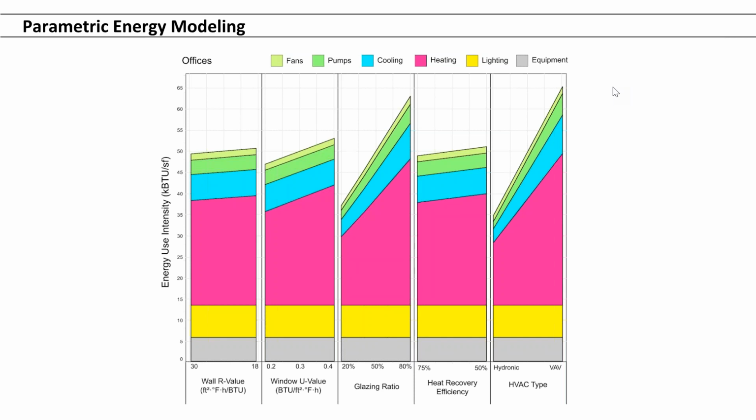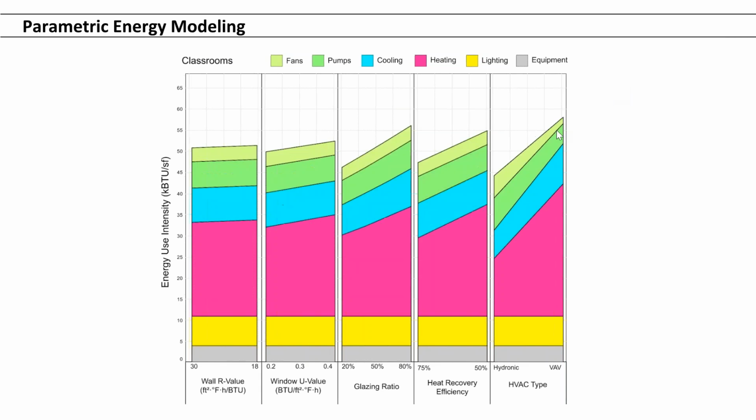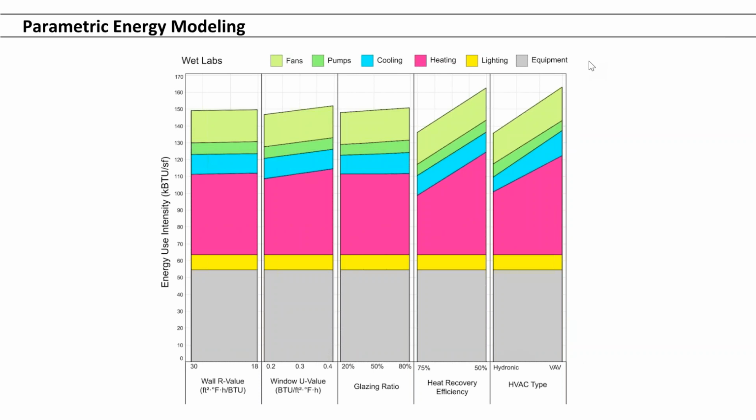For classrooms, it's a different design space and a different type of sensitivity analysis. For laboratories or wet labs, it's again a totally different design space because things start to become really HVAC dependent. So yes, these types of sensitivity studies can be done once you're working within a parametric interface like Rhino Grasshopper.